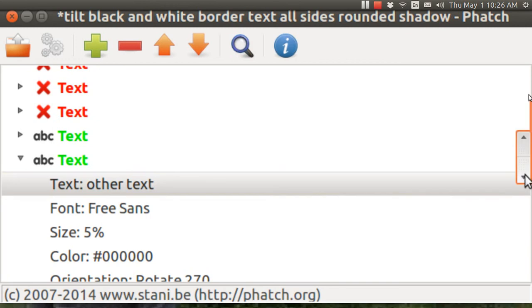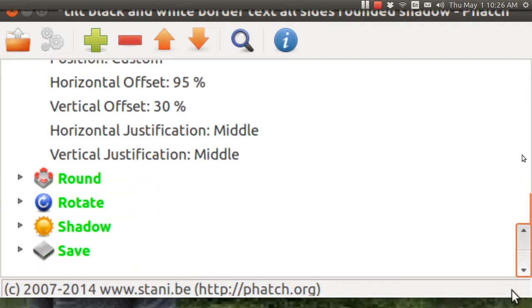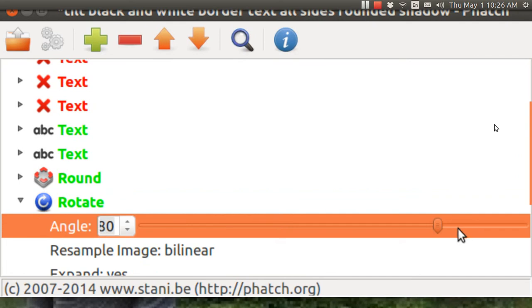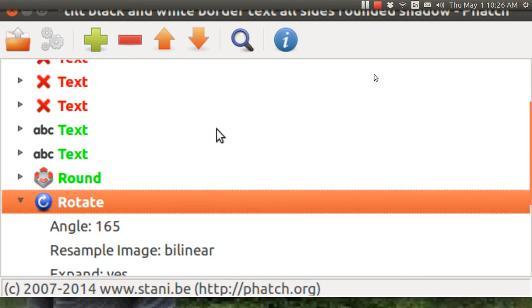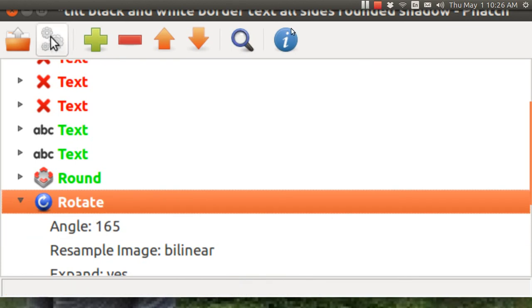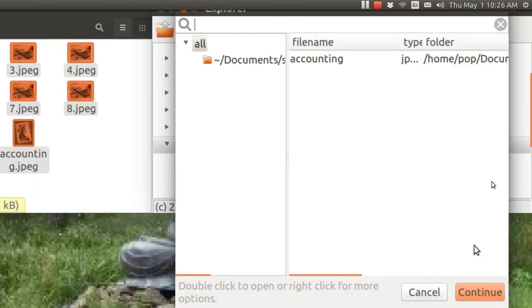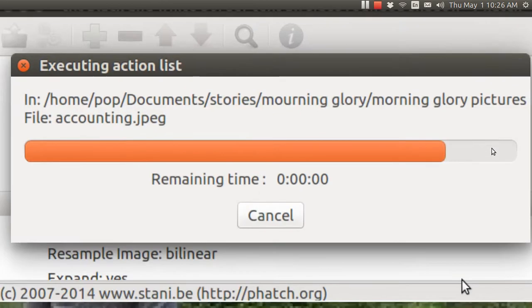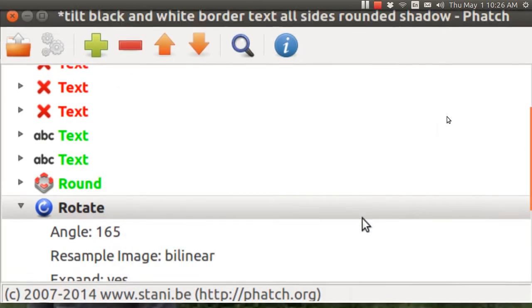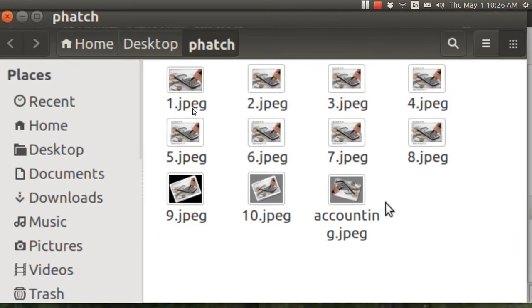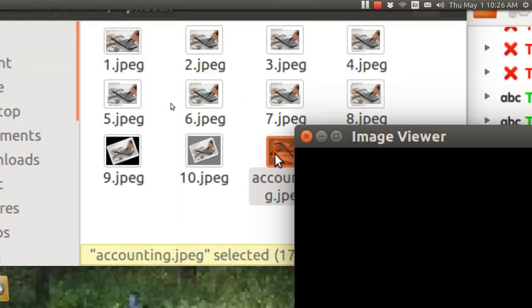Let's change the percentage of the rotation. I've got it at angle 280. I can change that to any figure I want to. Let's put it somewhere in the middle here, 165. And now I'm going to tell it to go ahead and create a new picture. Doesn't take very long. This is the new picture that I just created.